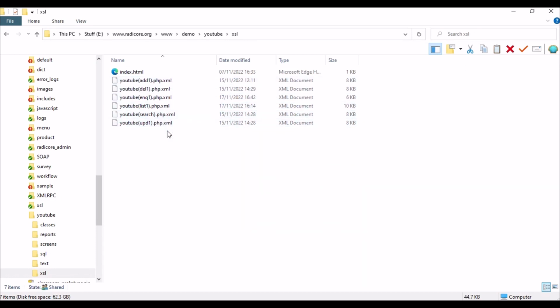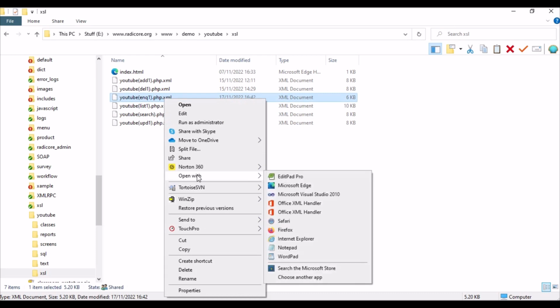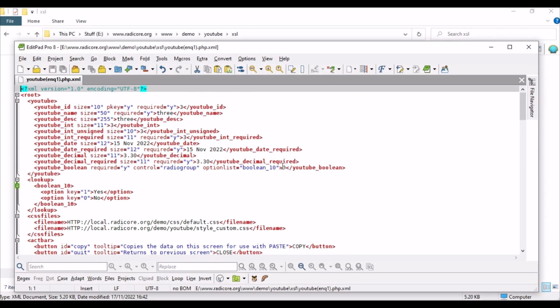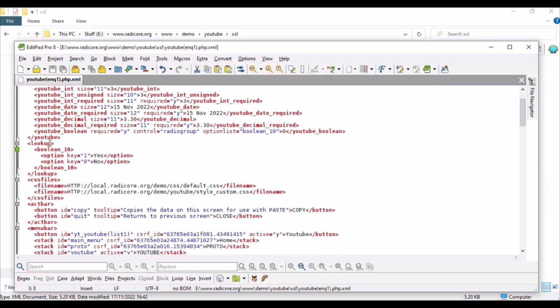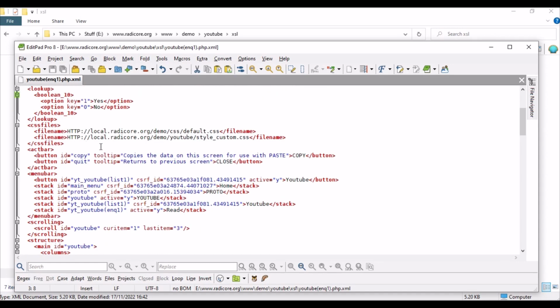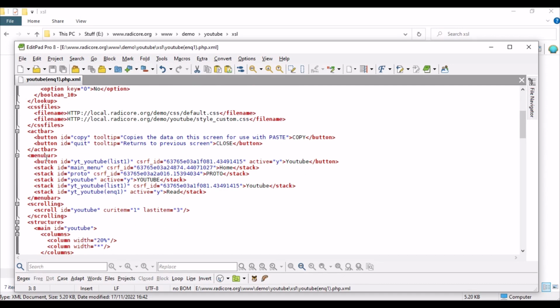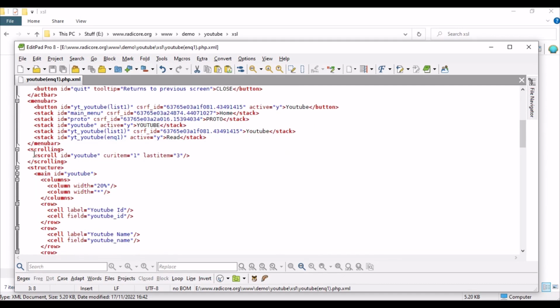Here are XML files which are created each time a task is run. This contains the data that will be used during the XSL transformation process in order to produce the HTML document. Here, for example, is the XML file for the inquiry screen. You'll see it contains 1 record of data for that table. There's the lookup lists, CSS files, the action buttons, these appear at the bottom of the screen, menu buttons and breadcrumbs area, the scrolling area. This indicates that 3 records were selected, but it can display only 1 at a time.